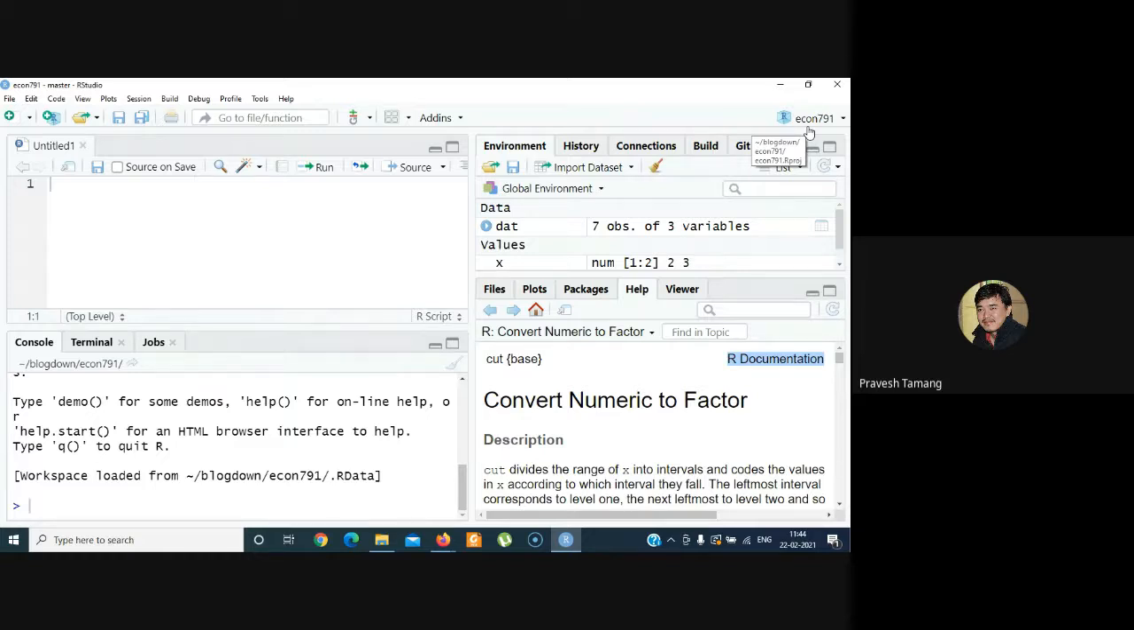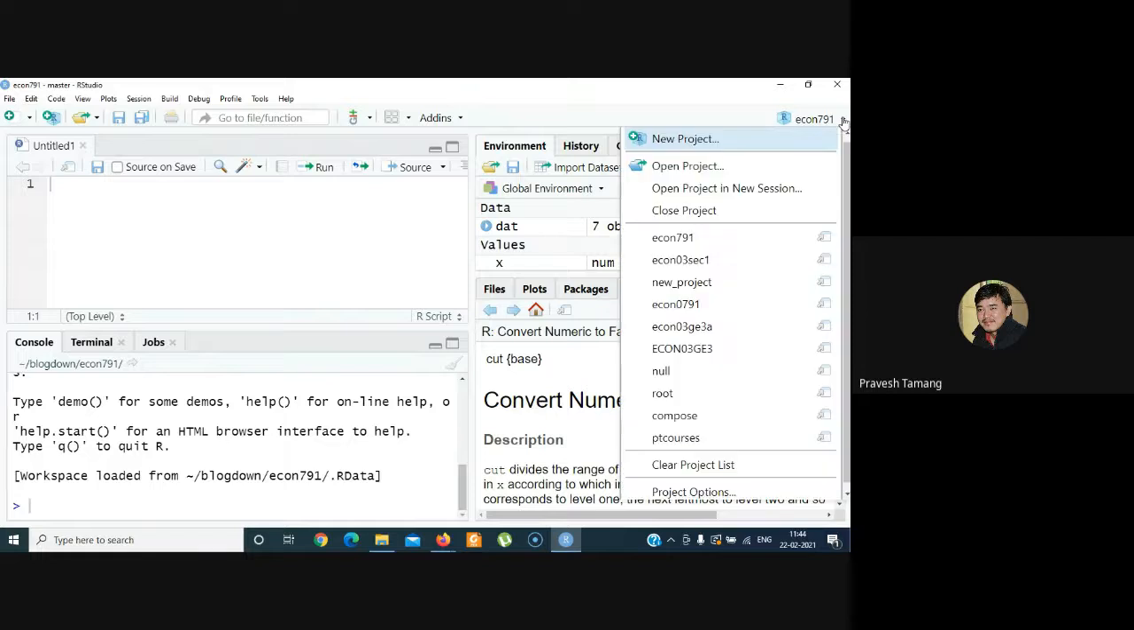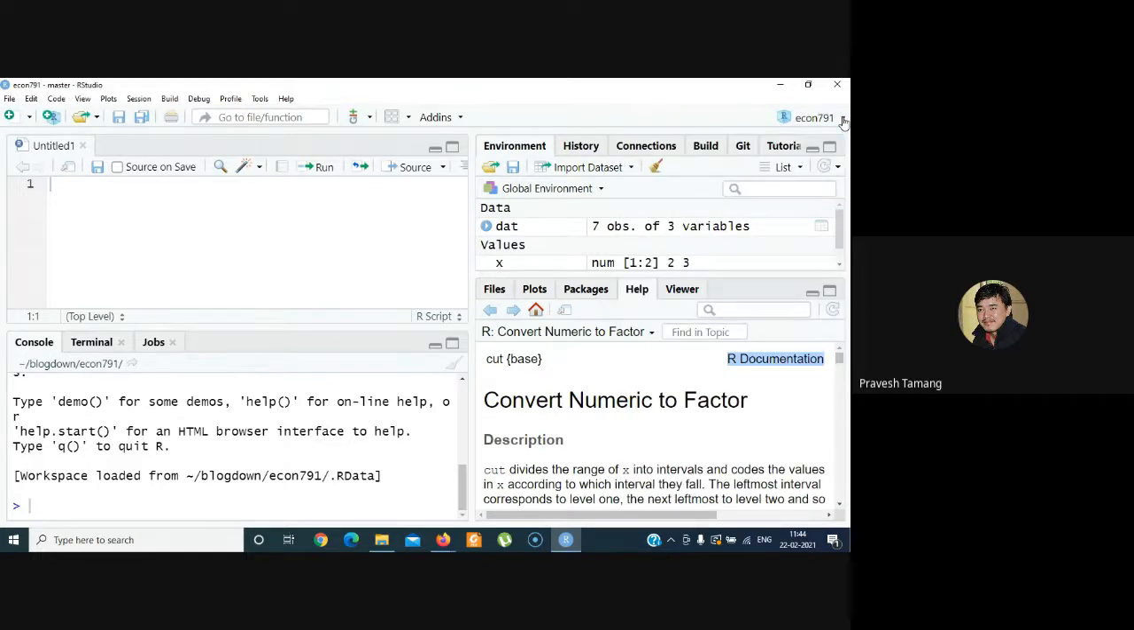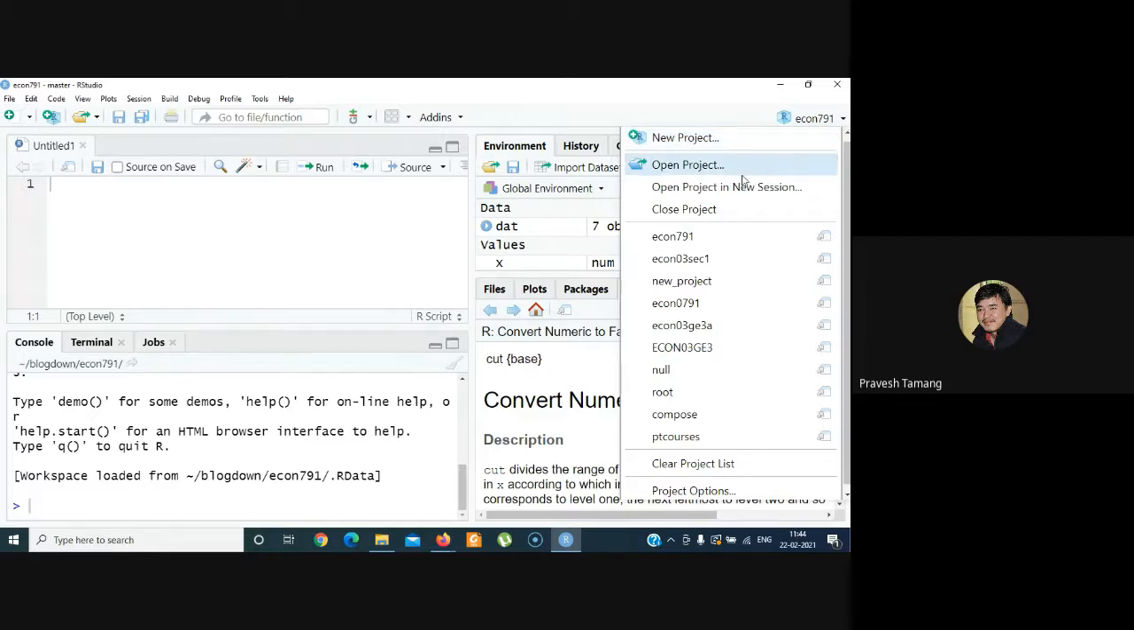saving your script or saving your work, or creating a project. Because we are starting to work with RStudio now, we'll create a project. So what we do here is in your RStudio tabs, you can click on a new project over here. There's econ 791 over here in my window, but there must be something else on your screens, I mean in your RStudio windows. So we click on new project.